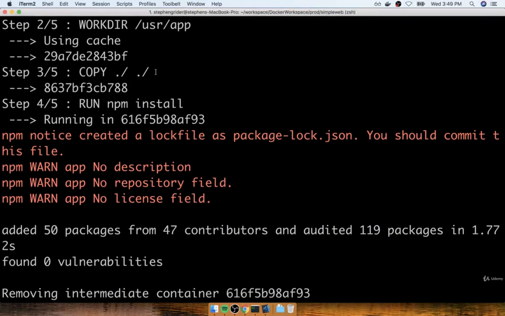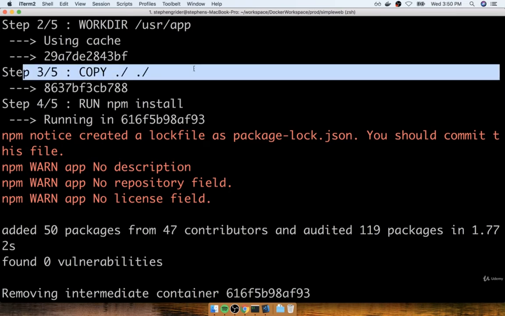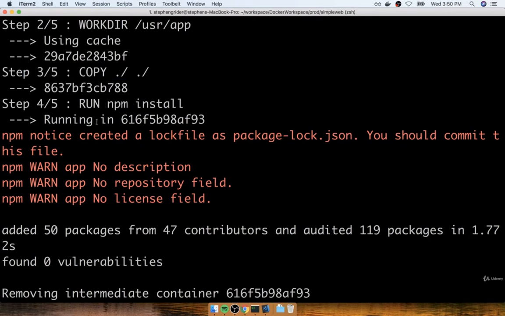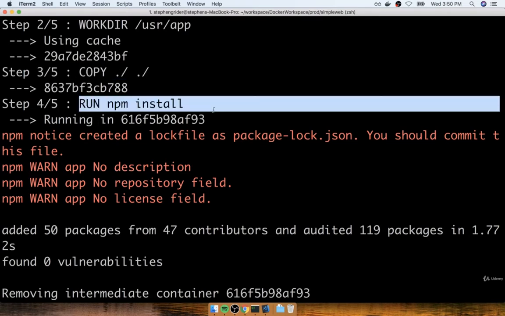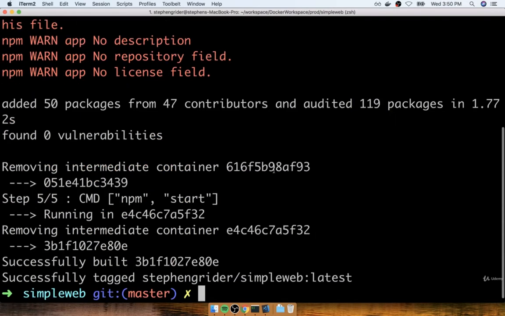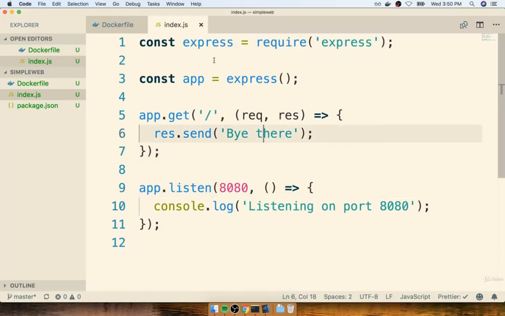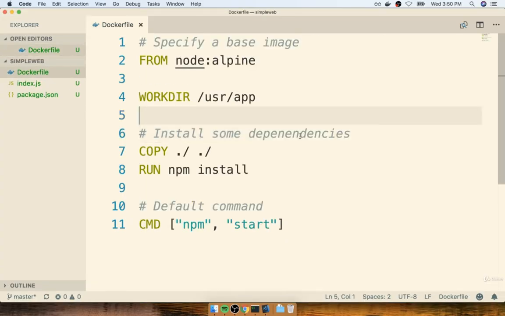In the last section, we saw that making a change to our index.js file and then rebuilding the image caused the copy step to be completely invalidated. We had to rerun copy and every step after it, which means we had to sit through and wait for all of our dependencies to be installed through run npm install. So in this section, we're going to try to figure out a way to avoid having to completely reinstall all dependencies just because we made a little change to one of the source code files inside of our project.